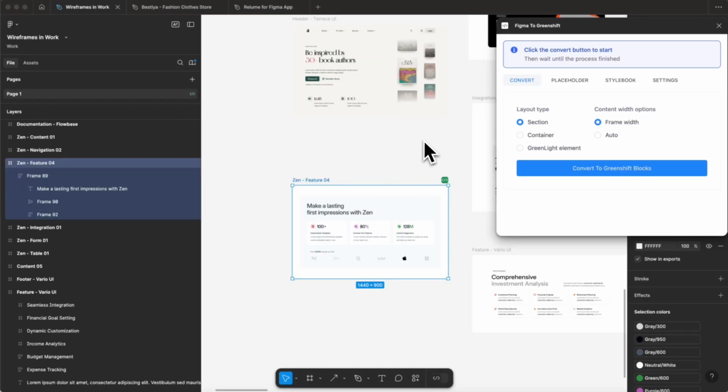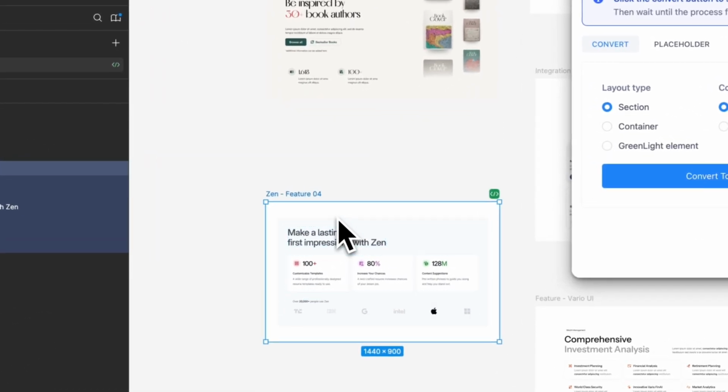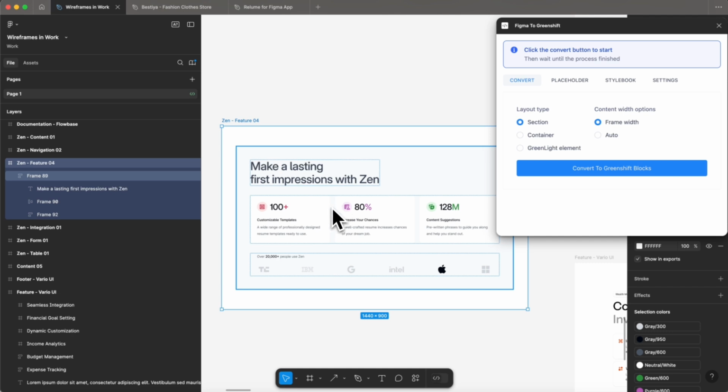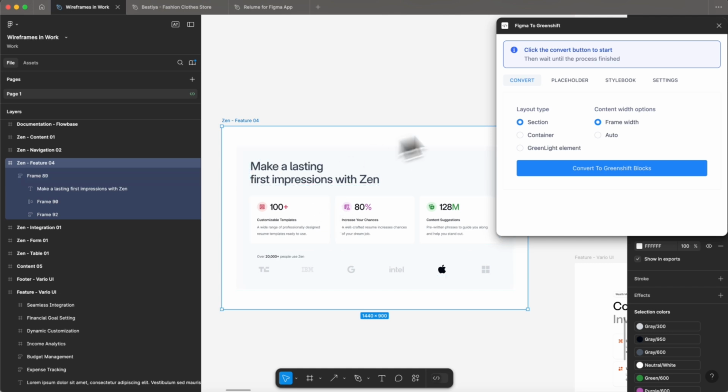Welcome to our channel. Today we will review the new plugin, which allows you to import from Figma to WordPress. At the same time, it imports not only designs, but also allows you to create synchronization between your Figma application and WordPress. This includes colors, typography, and design tokens.